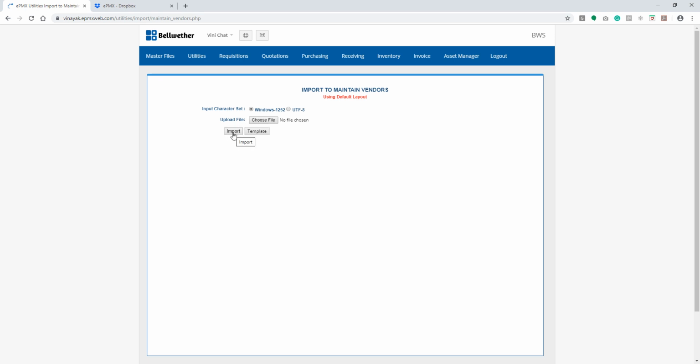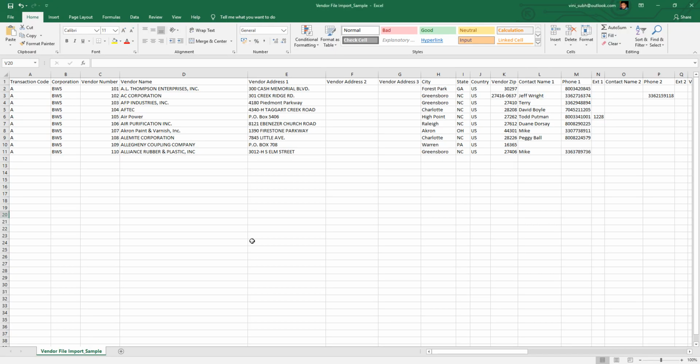But before we go on to that part, let's take a look at the template. If you don't have the template format, you can click on template and extract it from the system. I have one available that I've prepared for this video, which looks like this. When you click on template on the vendor import screen, you would be given a blank sheet with the headers only.